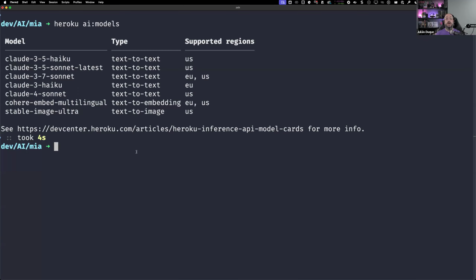In order to provision one of those models to an application, we need to have an application first. So here I have an application that is still not on Heroku. So let's create that application on Heroku first. I'm going to be creating this application. Let's call it Heroku Mia app. Yeah, I like that suggestion.